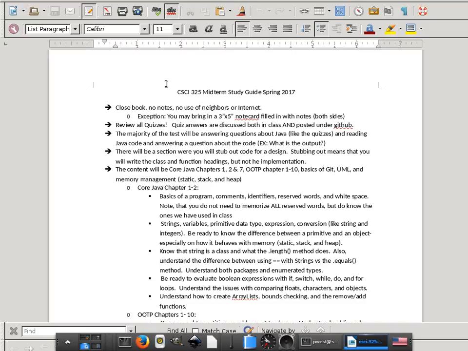We'll be covering the contents of Core Java, chapters 1, 2, and 7, and our Object-Oriented Thought Process, chapters 1 through 10. I will question you about Git, a little bit about UML, and memory management: static, stack, and heap. Those last few things, the UML and memory management, are in the slides mainly. Git, UML, memory management, those are basically slides, but you can look them up.